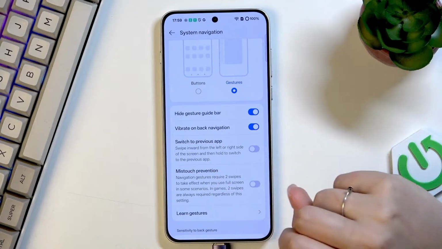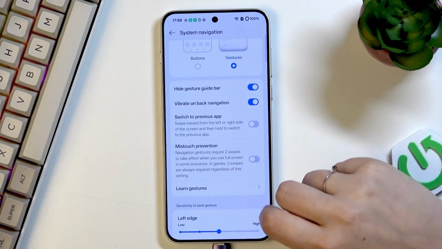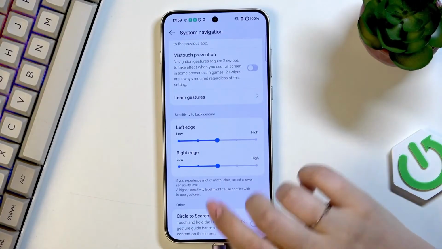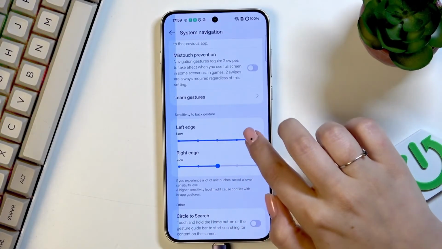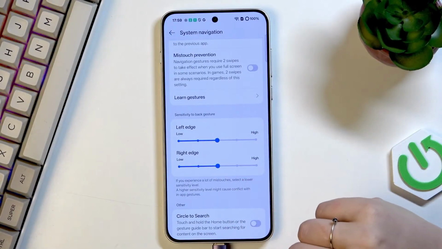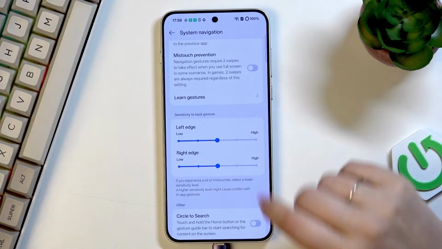And here you can also customize the gestures, so for example, vibration on the back, navigation, etc. And here we've got sensitivity to back gesture, and to be honest, I highly recommend to get back to this option after a while of using the gestures, so you will be able to decide whether you need this sensitivity to be higher or lower.